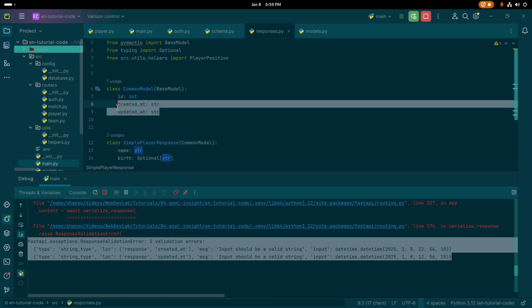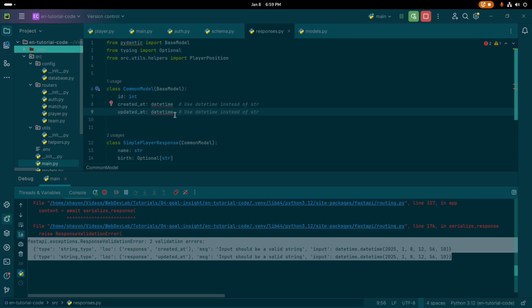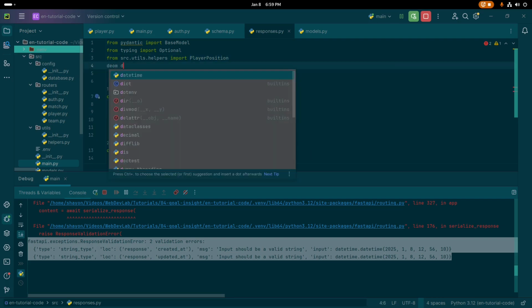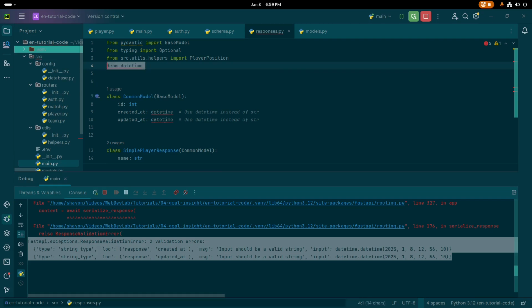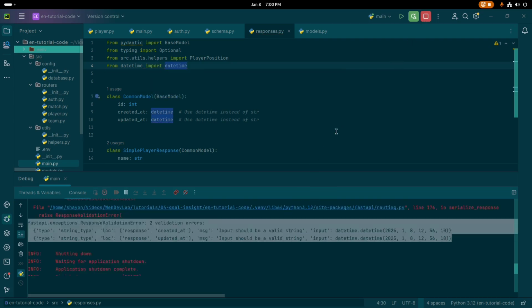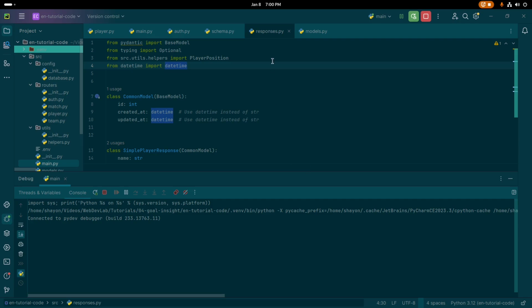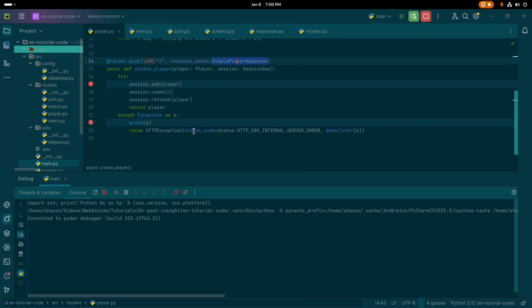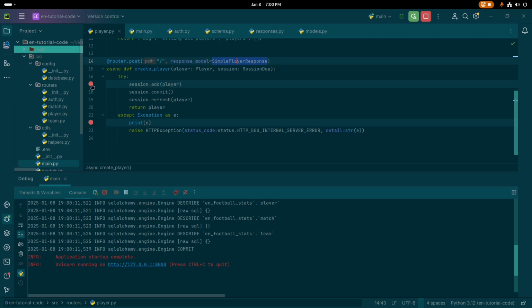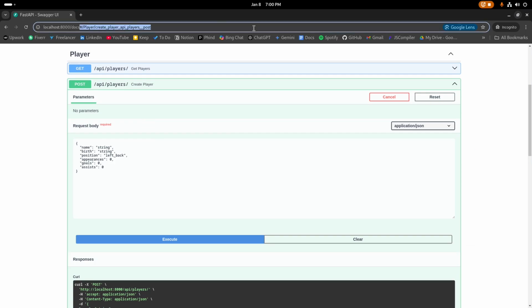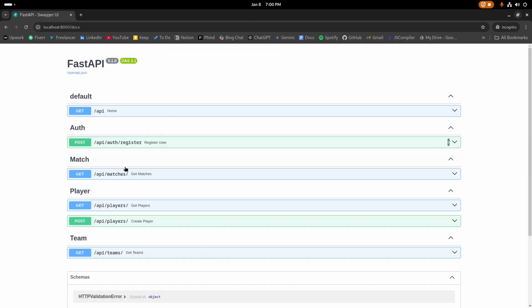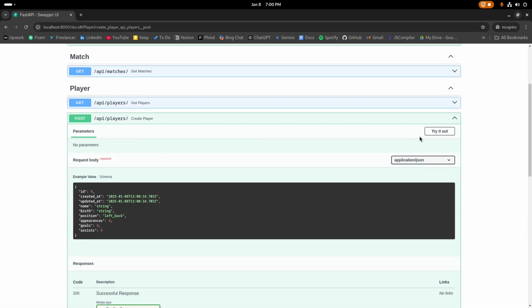Simple player response here. Let's paste it. I need to import datetime from datetime, import datetime. Okay, let's stop the server, try it again. This time we shouldn't get any error because we are successfully saving the player. Then we can just get out of that breakpoint. Now this time I am going to reload one more time. Players, create player, try it out.